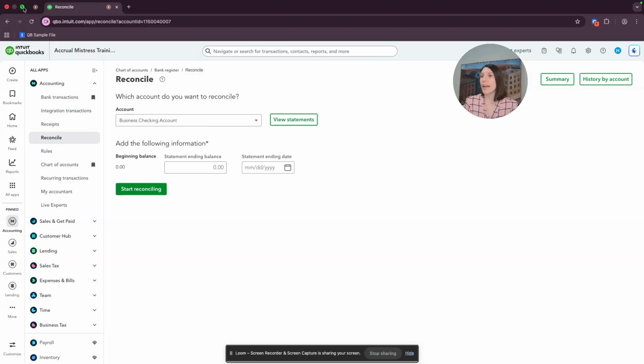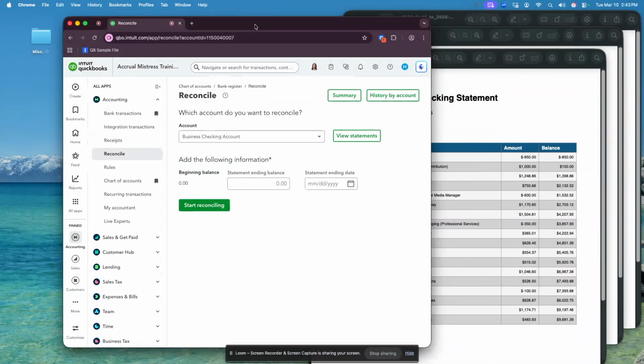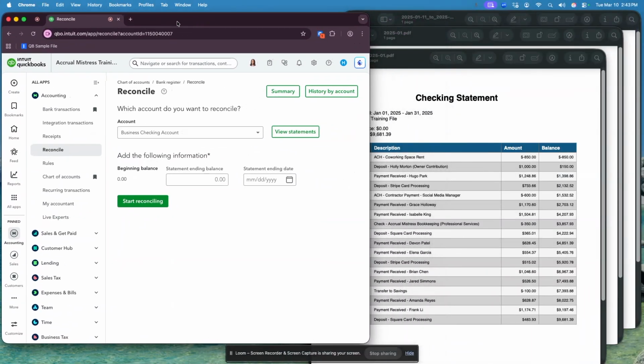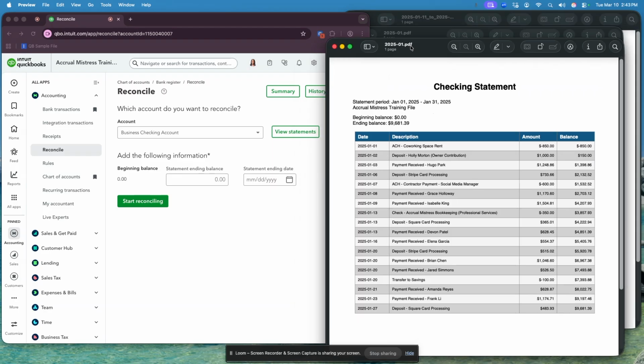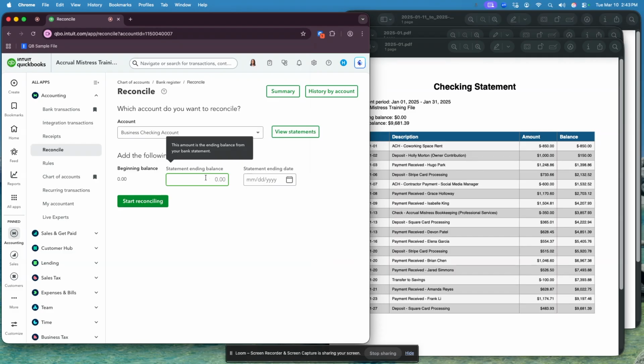So I'm going to go ahead and minimize this screen here so that you can see the checking account statement that I will be using to reconcile this account. I'm going to enter this ending balance right here. I'm confirming the beginning balance, and then I'm also going to be entering the statement ending date. So with that in mind, our statement ending balance is $9,681.39, and our ending date is 01/31/25.